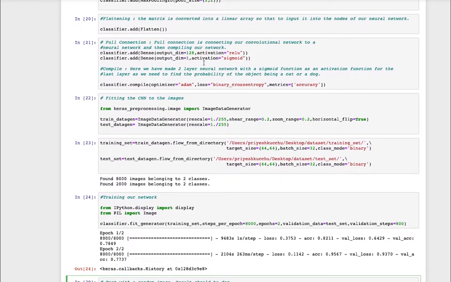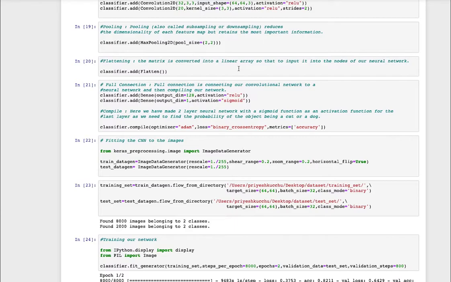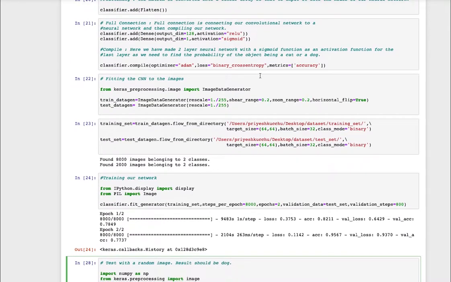Flattening: the matrix is converted into a linear array so that it can be the input to the nodes of our neural network. So we add the Flatten layer. Full connection is connecting our convolutional network to a neural network and then compiling our network. So basically all the three layers are compiled into a neural network. So you can see my activation is equal to relu, and activation is equal to sigmoid for the last layer.